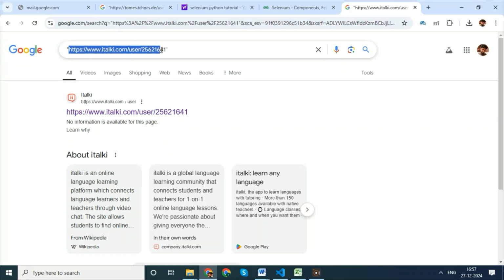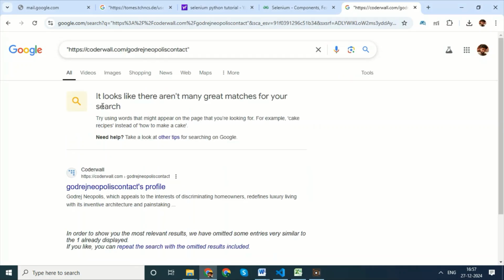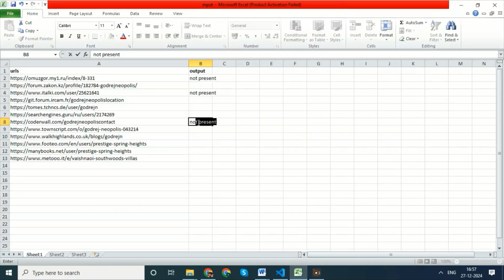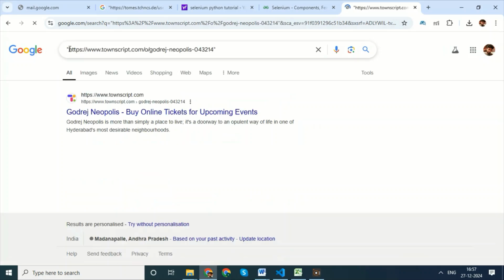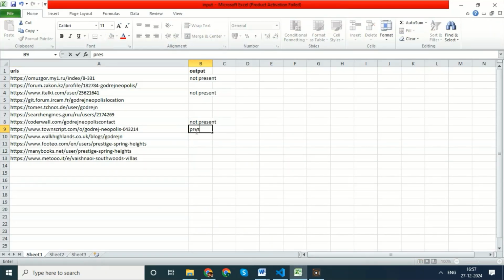Similarly, let's do it for 3. It looks like they are in great matches, so they mark this as not present. If there are 5 to 10 profile URLs, they can simply mark them as not present or present. This is present. This is for one of the marketing companies.